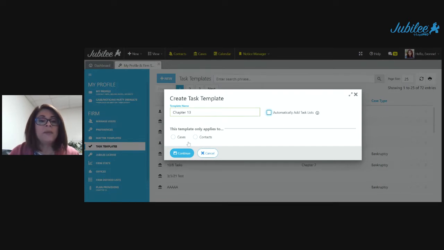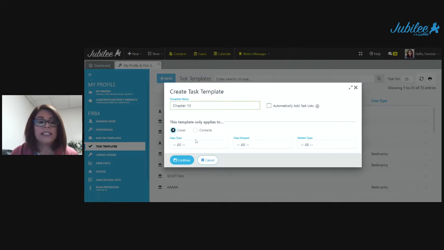And then this is going to be a template that applies to either cases or contacts. So it's up to you and how you want to use this template. I'm going to apply it to my cases, and the case type is going to be bankruptcy. Since I named this chapter 13, I want to also select the case chapter. Now the debtor, you can get very specific on what type of debtor you're going to make this task template for or apply to. I'm going to just make it general to all debtor types, and then I'm going to continue.